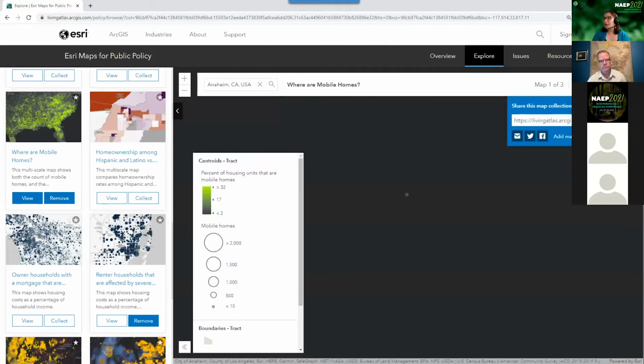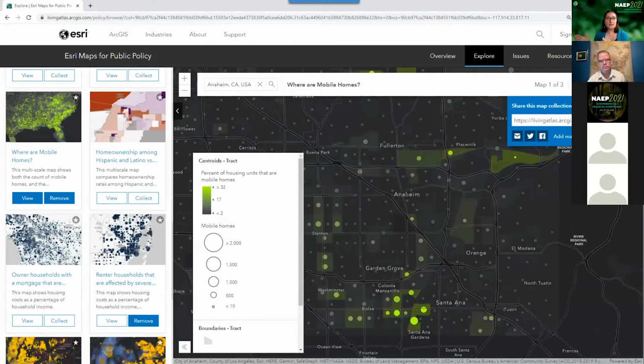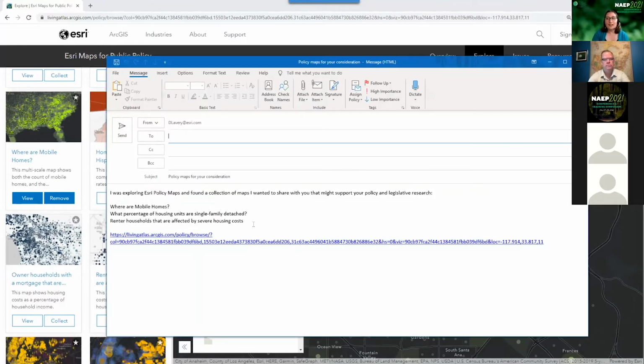And what I really like is this share button. We can share it on social media. We can copy the link and embed this collection into an external website or a hub site or something like that. It's also really easy to email this collection to a coworker. Let me show you what this looks like. It's a pre-populated email that has the map titles and then this link that they'll click on. It'll go directly to, in this case, Anaheim, and we'll just show those 3 maps.